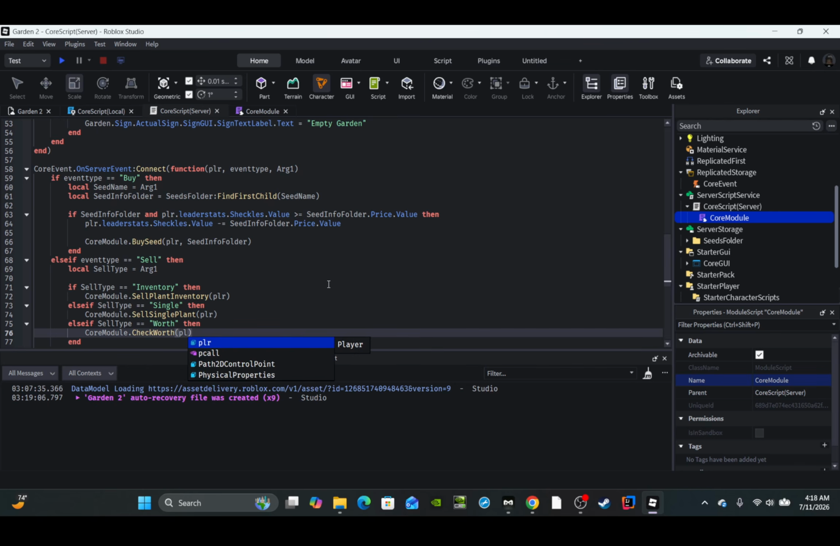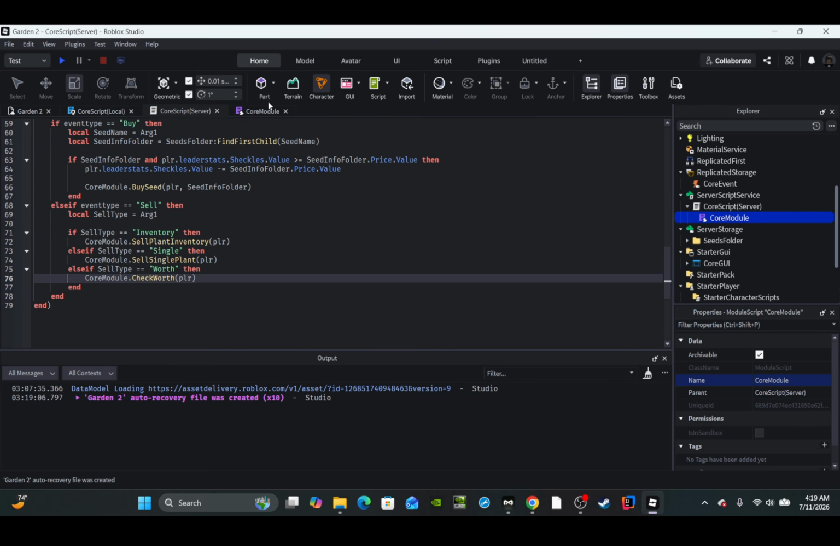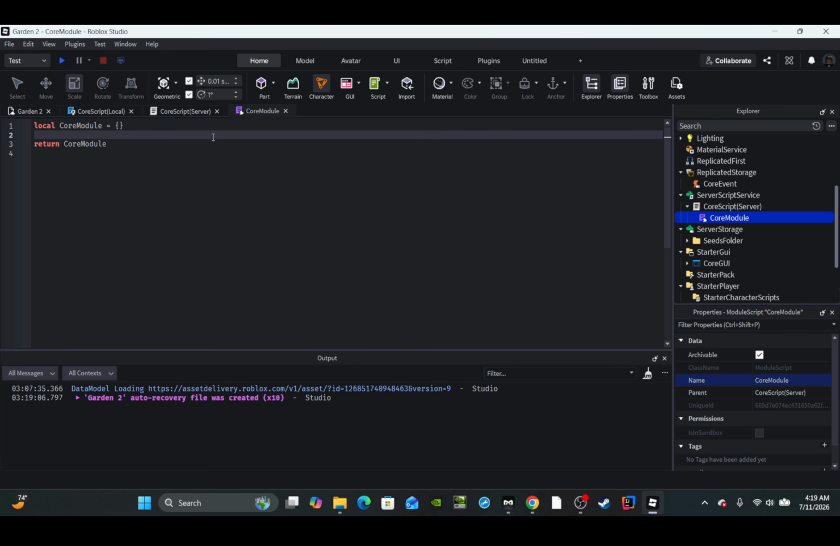In parentheses, you're gonna send over the player, right? And then from there, okay, good, we are done here. Let's move on to the core module. Now on to the real core features and functionality.